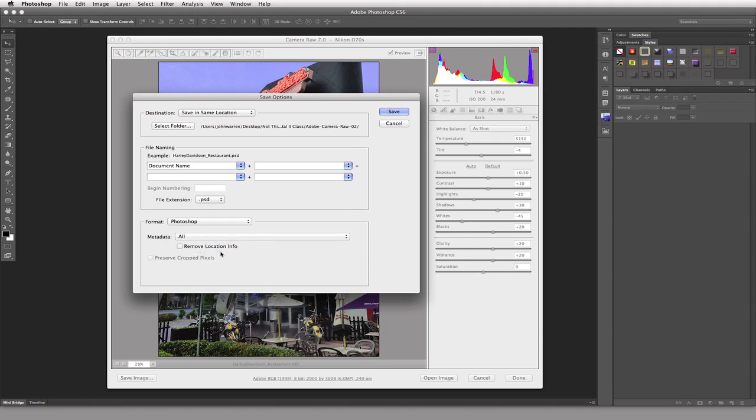You may want to choose to remove the location info if you have shots of little kids or you and your kids, and when you're posting these images online, you don't want some creep trying to find out where you live. So you might want to remove the location information from the metadata. The other options that you have, I clicked on the extension. You can go lowercase or uppercase. Do yourself a favor, always go with lowercase. If we go into TIFF, then we have some compression options. If you're going with a TIFF, you might want to use the LZW. It's a lossless compression.